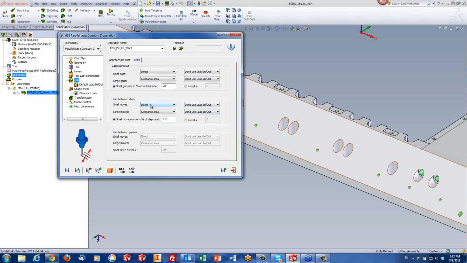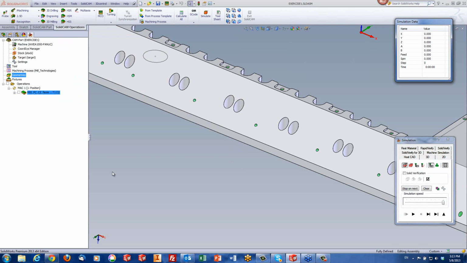That's defined over here. The default value is 20% of the tool diameter. Anything from 20% of the tool diameter and less is considered a small gap and will go direct. Now in our case, it jumped up. Why was that? Because in the large gaps, which were larger than this, it went to the clearance area. So we can just go in here and click on direct as well. Let's see what happens now. I'm not finished yet, but let's see what happens up until this point.